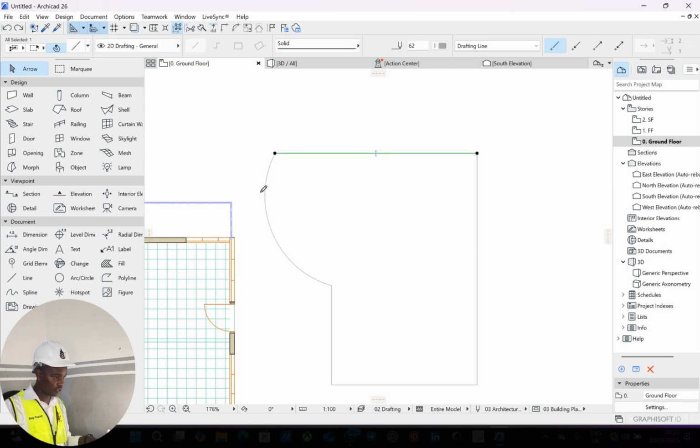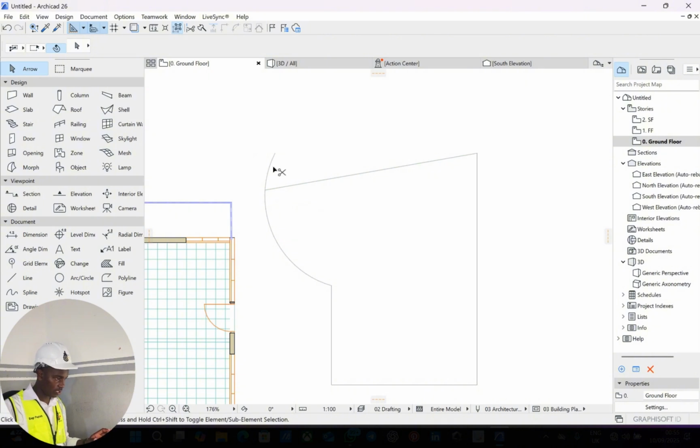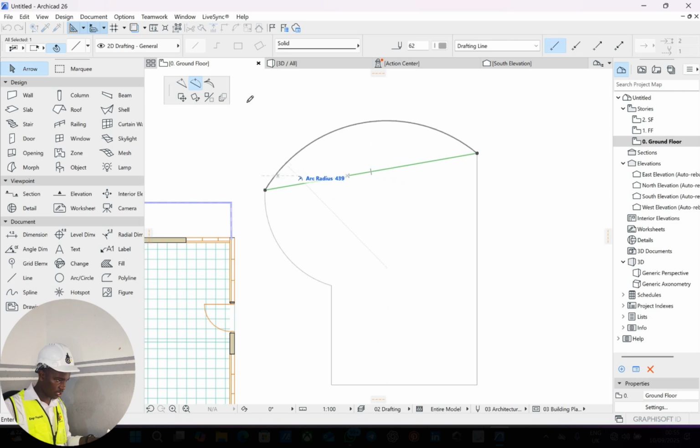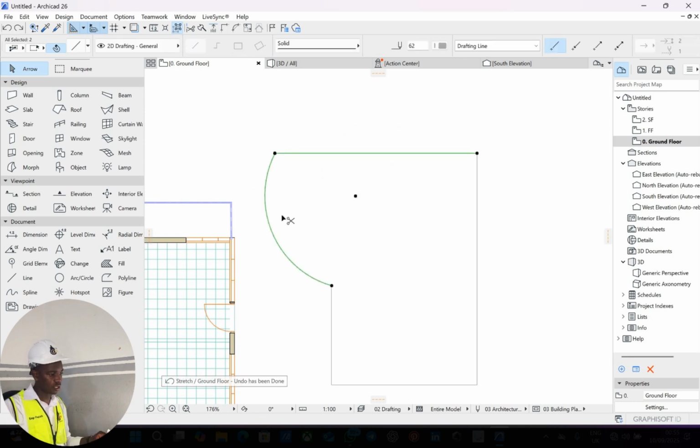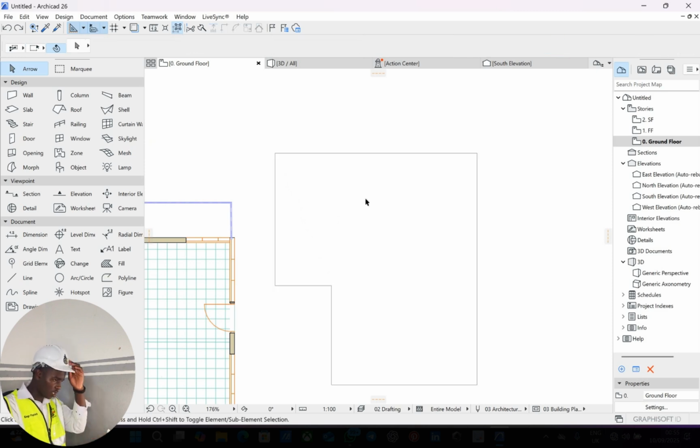Let me just modify this one and put it here. Then delete this one. Increase this one here like this. Screen this one, increase it here. Okay, we are going to look at it after.